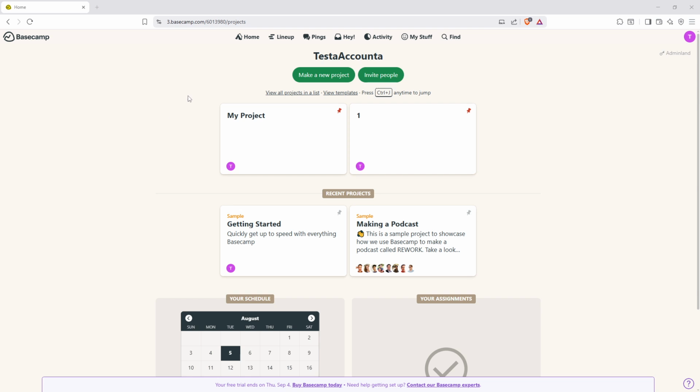Once you're signed in, you'll find yourself on the Basecamp homepage, which is a hub for all your existing projects and various tasks. Here, you'll want to look for the option that says Make a New Project. It's usually prominently displayed, ensuring you have easy access to initiate new projects without any hassle.